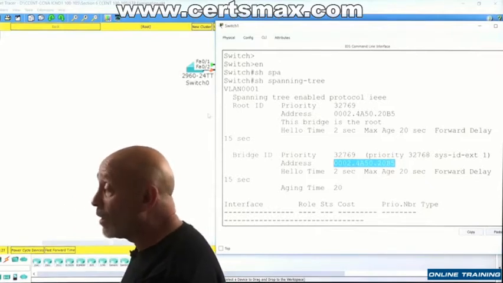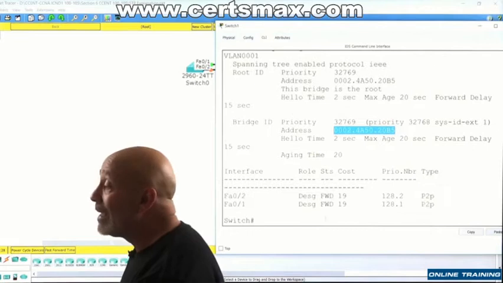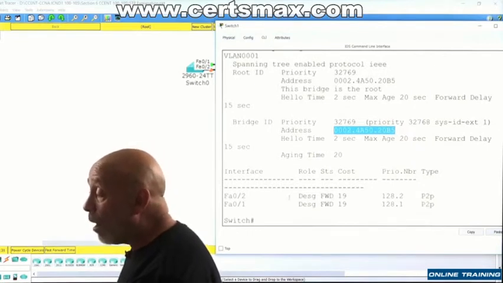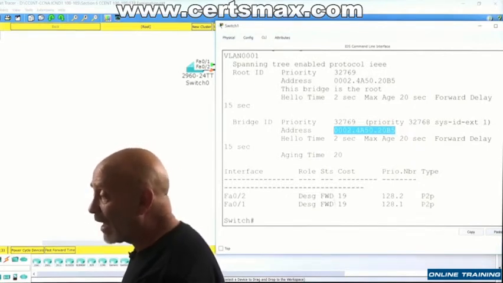So remember this MAC address right here. Before I go, take a look at the ports. All ports are designated forwarding.